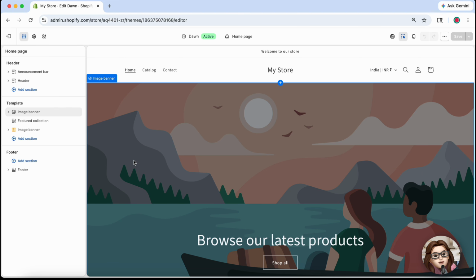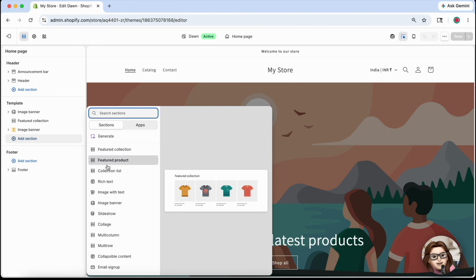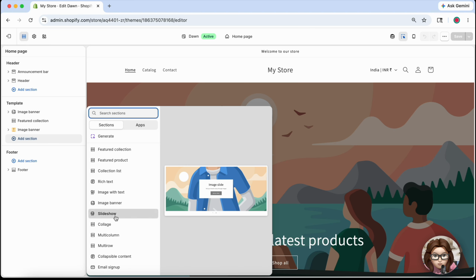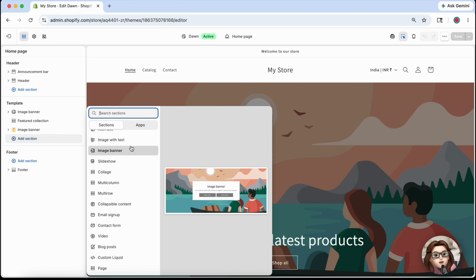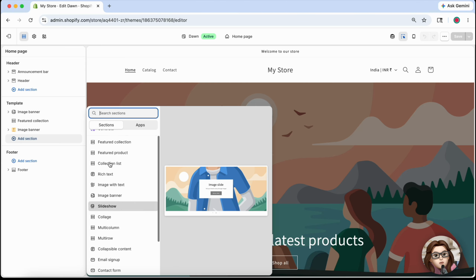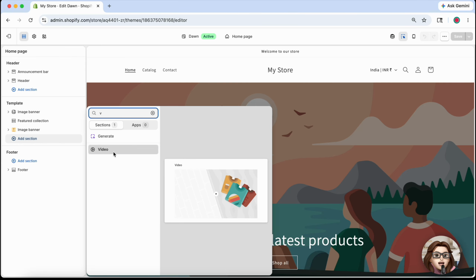Inside the theme editor, look for the Add Section button. Shopify themes are built using sections, which let you easily add different types of content to your homepage. Click Add Section and select the video option from the available sections.